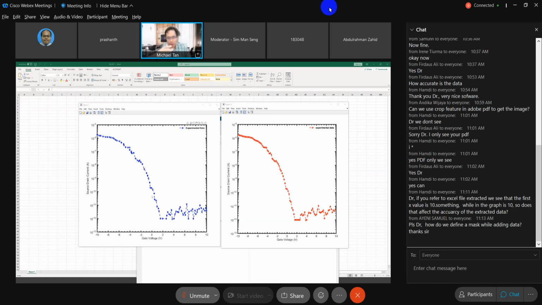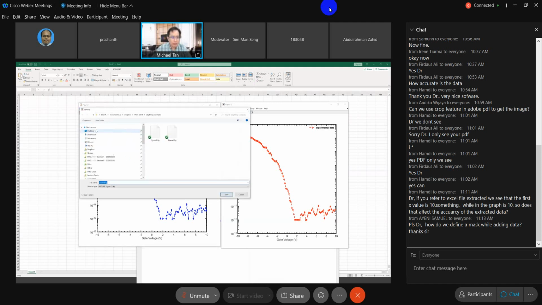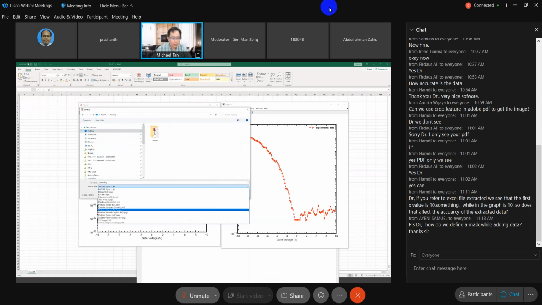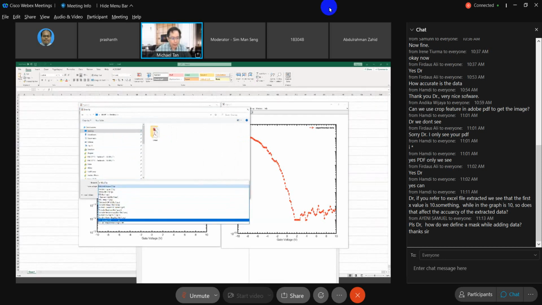All right, so here is a common mistake that students normally make. What do they do? They just do File, Save As, and then okay. Maybe I want to get a better one. You can choose PDF or something else.